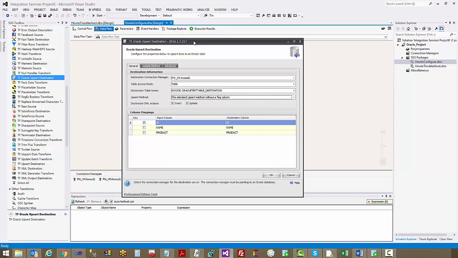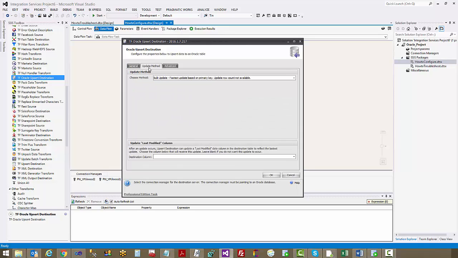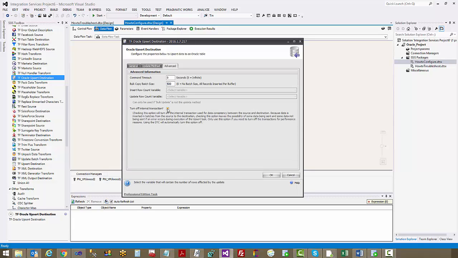Now what this bulk method means is that everything is happening in large batches. So it's not going row by row and updating information. This information is updated in bulk. For that reason, we're required to have a turn off internal transaction option on the advanced tab of our component. What this does is prevent table locking because we are using the bulk method. If you have two processes running at the same time, maybe loading information from a source into a destination, we don't want that information to be locked. So we select turn off internal transactions to prevent that from happening.